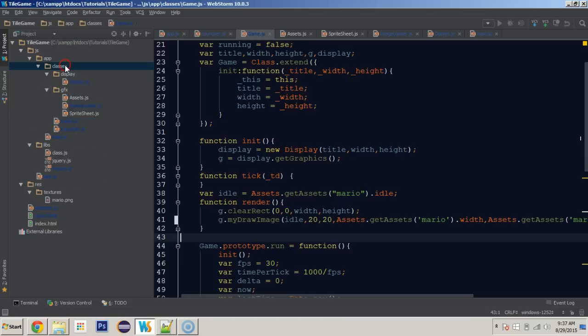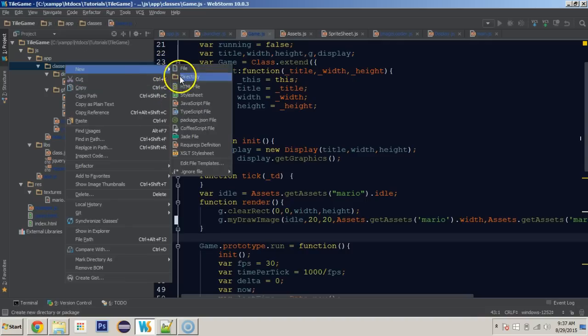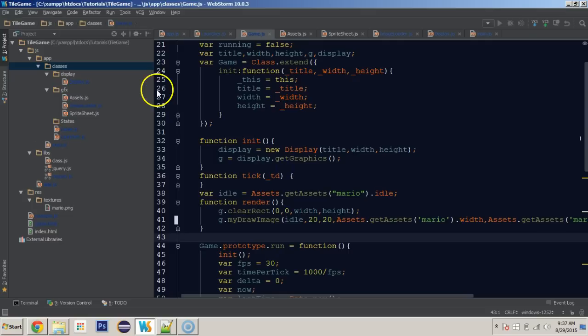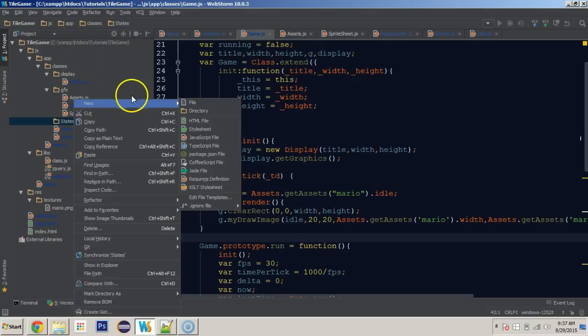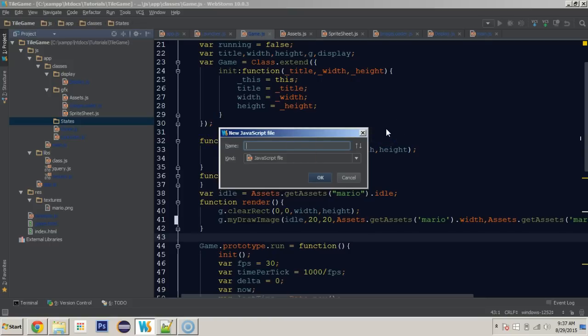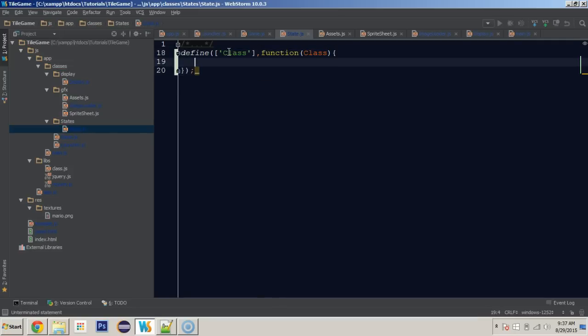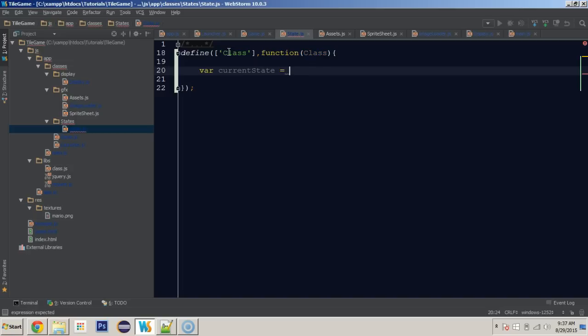The first thing that we need to do is come into our classes, create a new folder, which is going to be considered a package, and this will be states. All right, and we're going to create the state class here. So create a JavaScript file called state. And in here, we're going to define it just like we do. We're going to import the class library, pass in class, which will give us what the class library returns, and we'll have access to it. Then we're going to create a variable called current state, and set it equal to null. So this will store what the current state is.